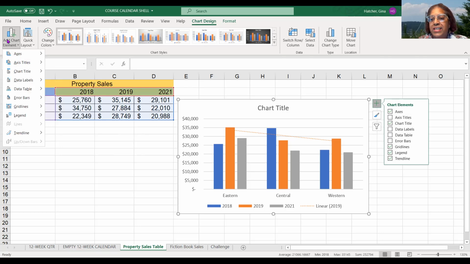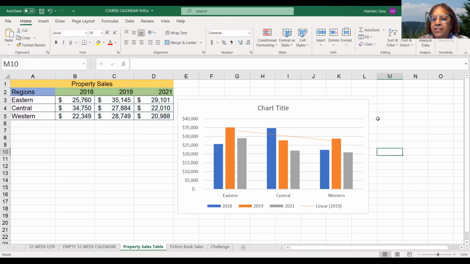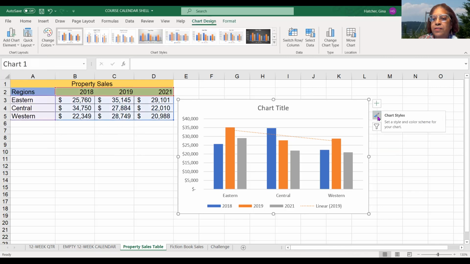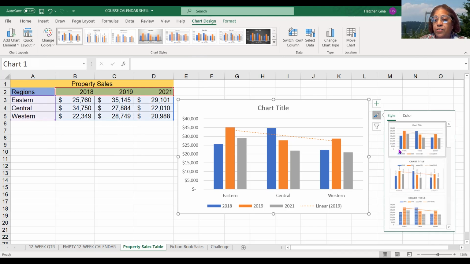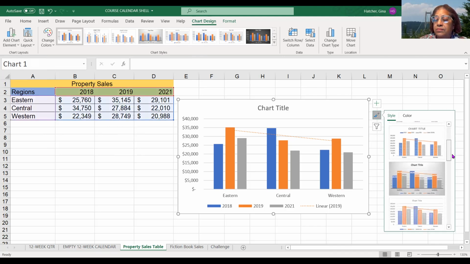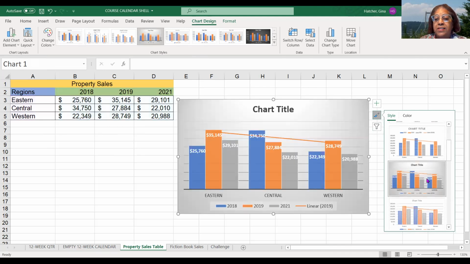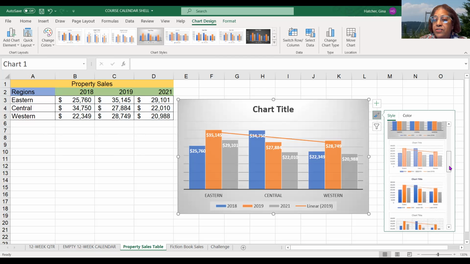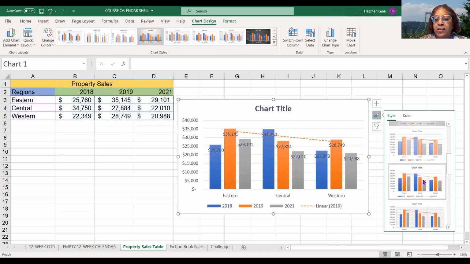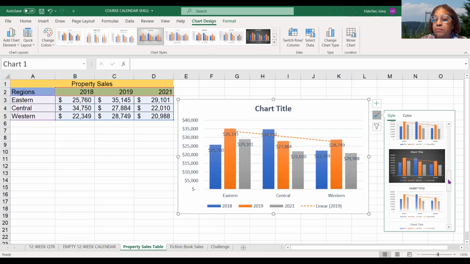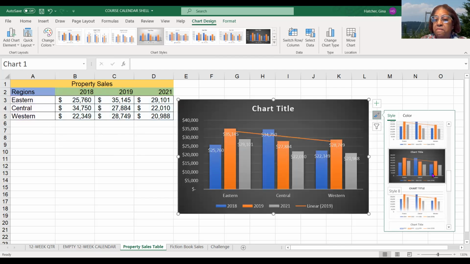But there's more than one place to find anything in Excel. The button I like a lot is the second one, the one that says chart styles. You've got chart styles here on this little icon, and you also have chart styles here. When you click on chart styles, it shows you different ways of looking at your chart. It gives you different selections and choices, so you don't have to know how to do a lot. A lot of it's done for you. You just click and find the one that meets your needs. Okay.